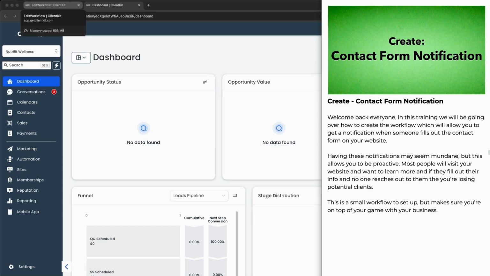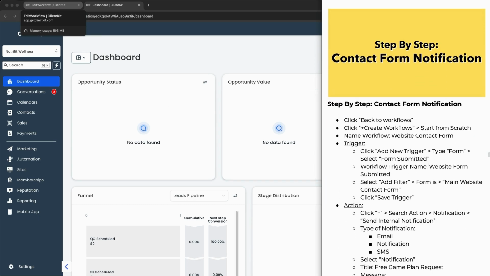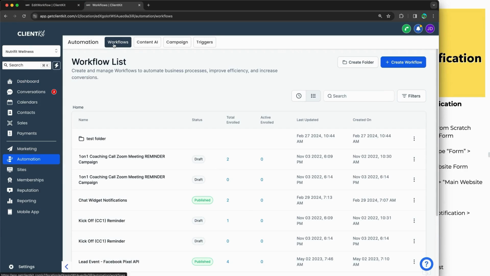And it's going to be one that we're going to walk you through step by step, so that way you can get your feet wet on how to build workflows from scratch. Okay, so let's go ahead and jump into it. Contact form notification automation. As always, we're going to be here under the automation tab, because that is where all of the automations live. We're going to be here under workflows.